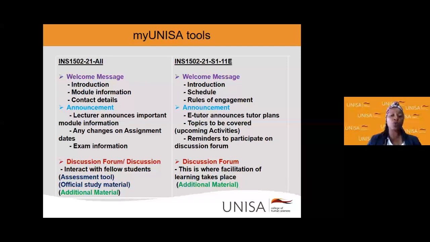Remember, I said to you, when you were claiming the UNISA login details, it is important for you to also activate your myLife email address. Everything that the lecturer will be posting under the announcement tool will be going straight to your myLife. So before you even log in on MyUNISA, if you just check your mails, you will see all the updated announcements that have been sent by the lecturer for that week. So it is important that you activate your myLife so that you can get the announcements from the lecturer and also the announcements from the e-tutor.